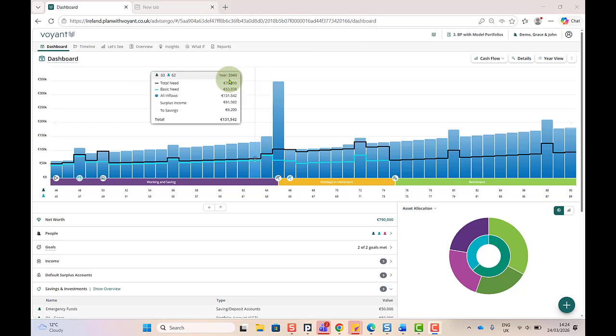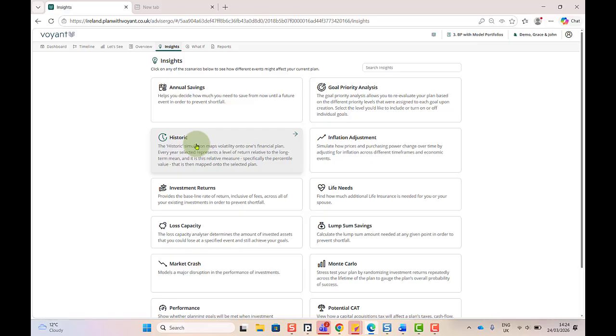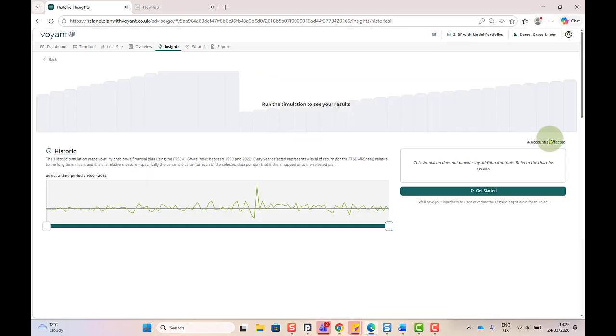So here we are in the plan. I'm going to select Insights and the Historic Insight. The display shows me that there are 4 accounts affected, i.e. I've got 4 investment stroke pensions using Model Portfolio.